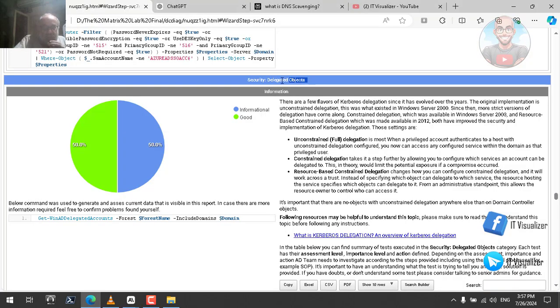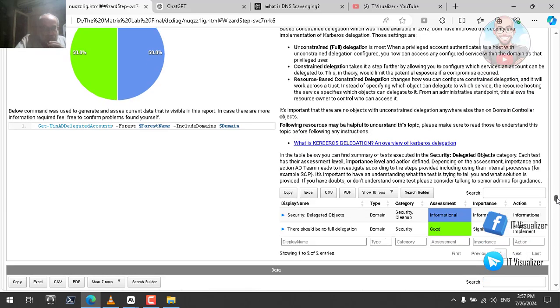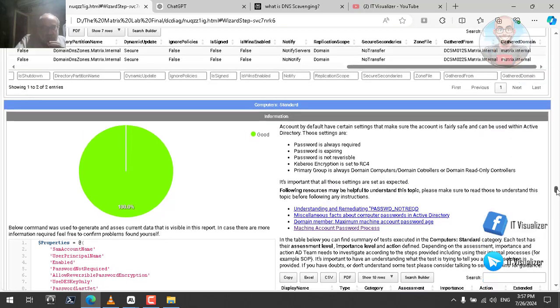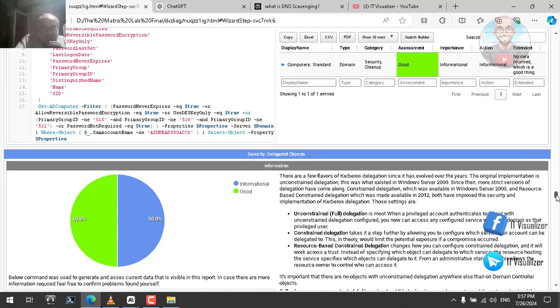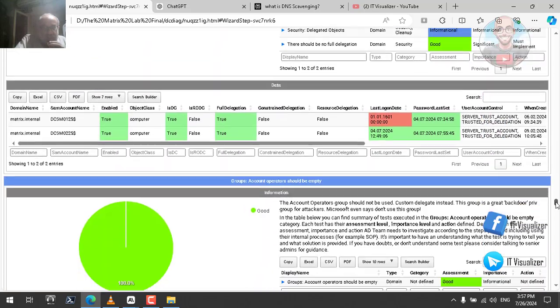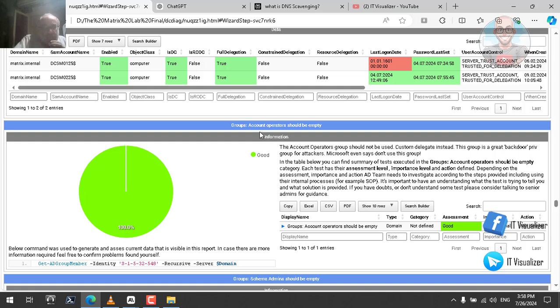So it will see if I have delegated objects, if I have constrained delegation, unconstrained or constrained or resource-based. I don't have any one of these delegations. I didn't make any delegation to any user. So this is one good thing to know. Okay, this is a good thing. So we have passed the computer standard test, then the delegation objects test. Then here he is saying that account operators should be empty.